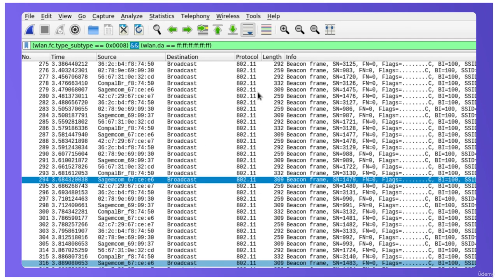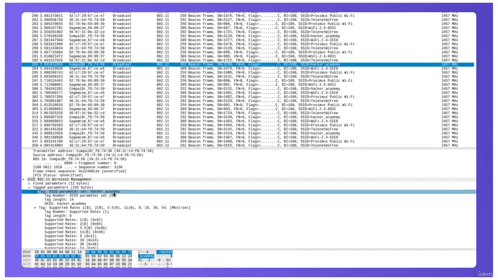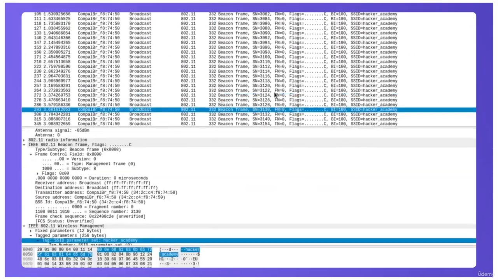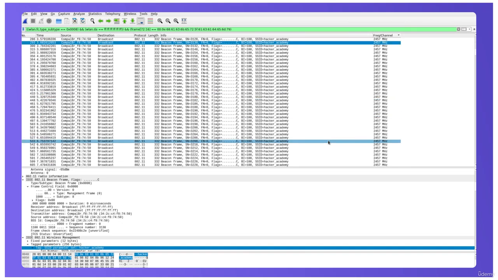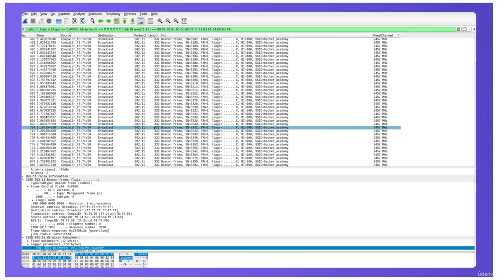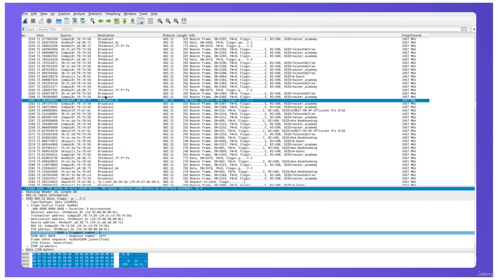All right, so now I'm listing beacon frames sending broadcast signals. And I'll add another filter to display packets related to Hacker Academy. So Wireshark has many different filters. According to the result that you want to see, you can find the most suitable filter, even on the internet.